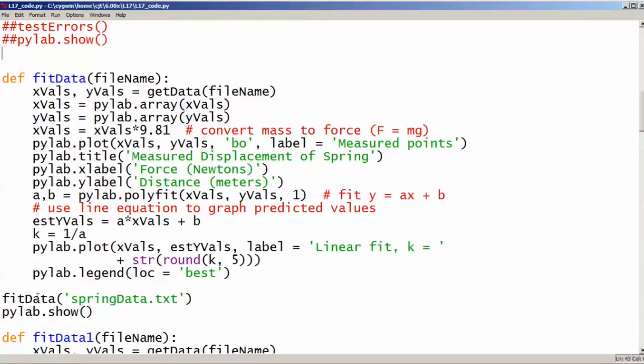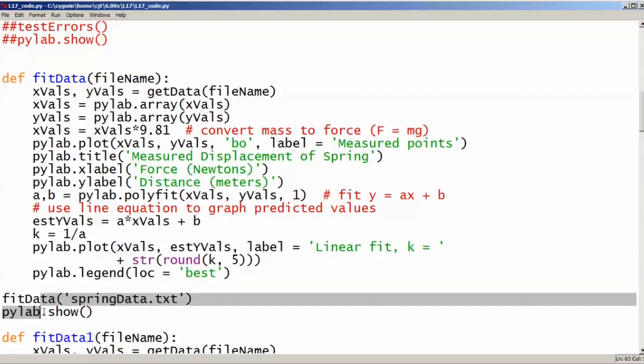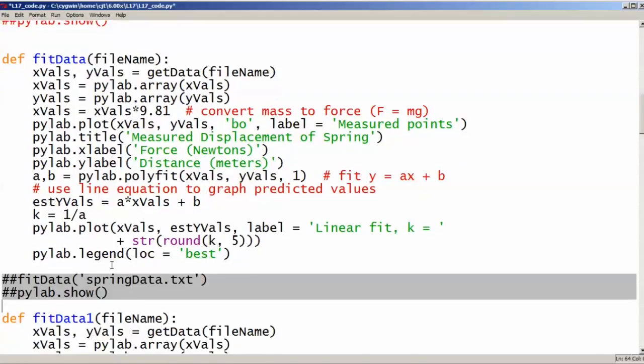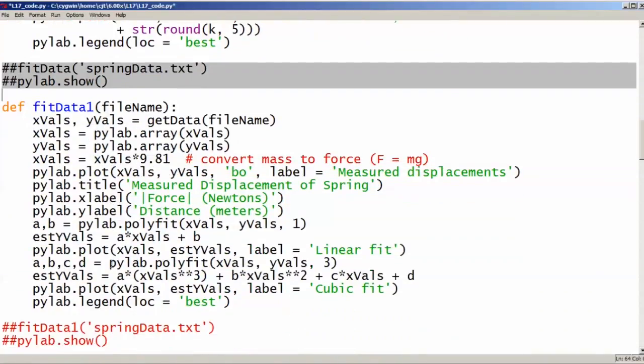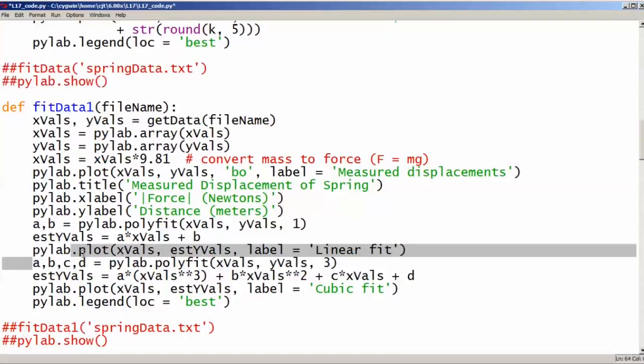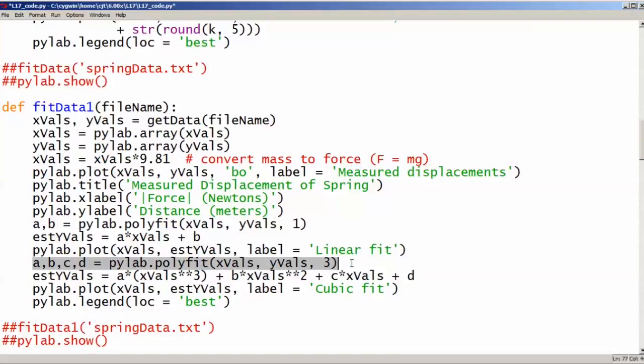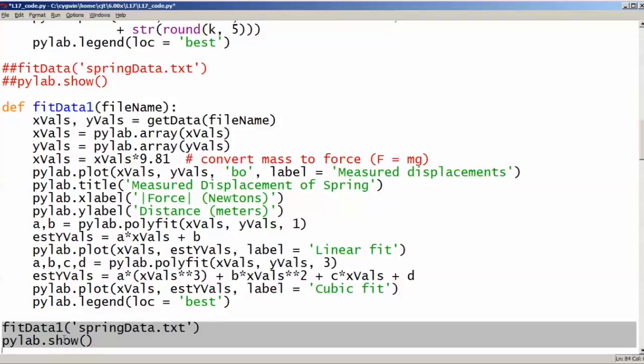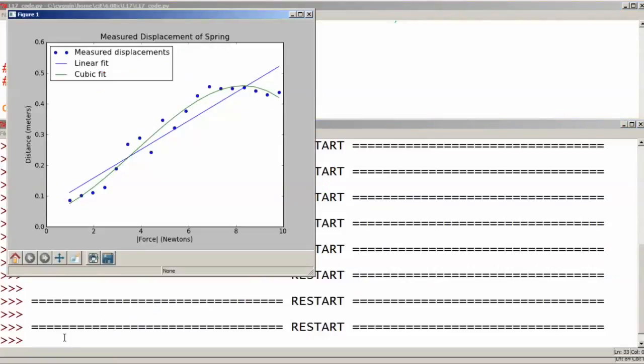What Terman's law says, in fact, is that there's a cubic relationship between the force that's applied and the extension, rather than a linear relationship. So let me start off by commenting out the call to fitData. And here I have a new procedure, fitData1, which uses polyfit to fit a cubic equation to the observed data. And let's plot those results. I'm going to save this out and then start execution. And here's the resulting plot.